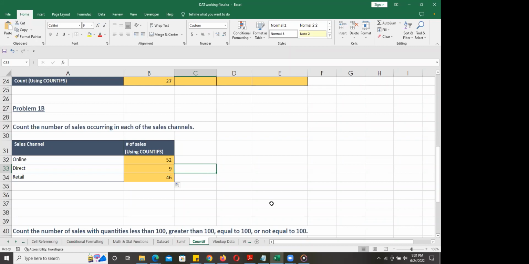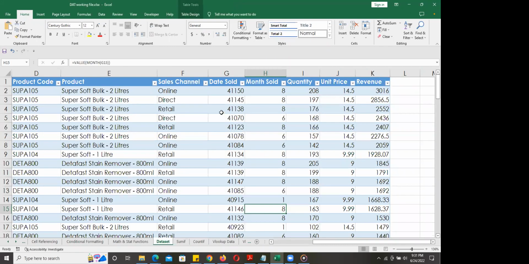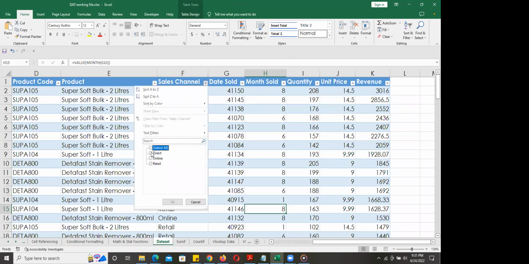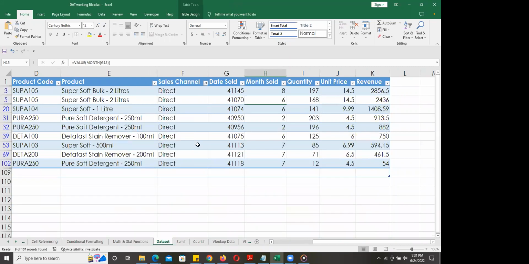Let me go back to the data sets. Everything we're using functions for, like I said earlier, Excel gives us more than one way of getting things done: a smart way and a conventional way. All the things that we did now, we can get through our data sets. Now, we have our sales channel. Let's pick direct sale. These are all the sales that were made directly.